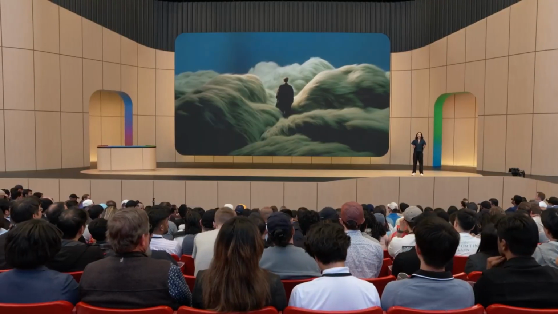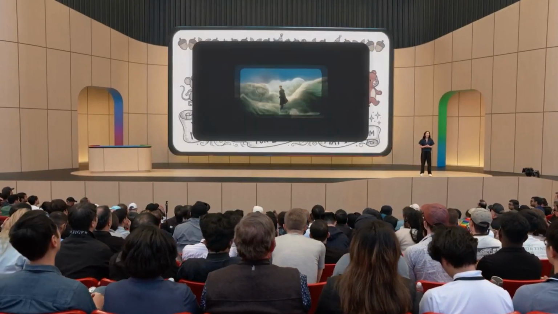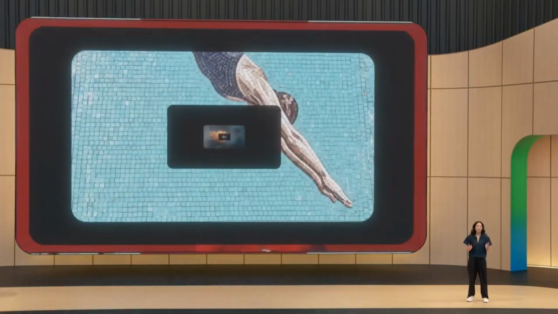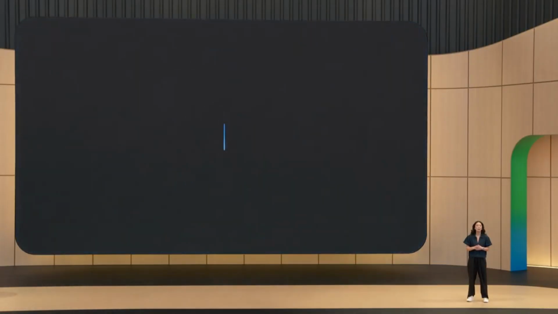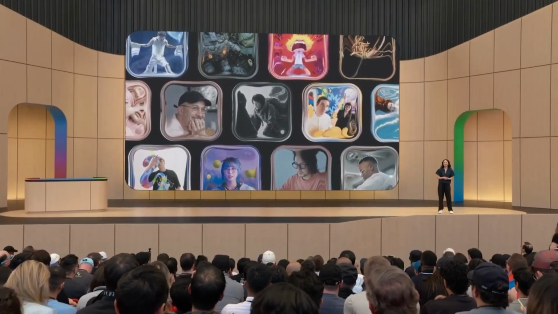With every new technology, what's most exciting is seeing what people make with it. That's why from day one, we haven't just built models and tools for creatives, we've built with them. Let's take a look at some of our amazing partners and what we've created together.